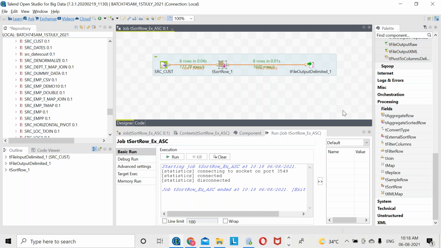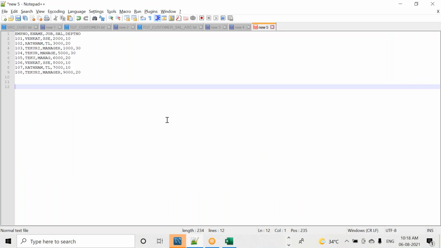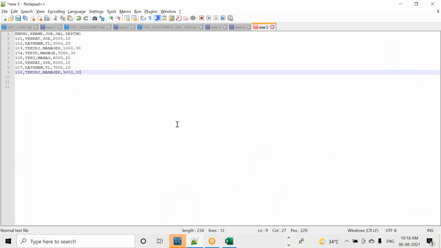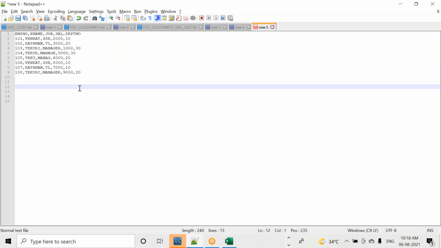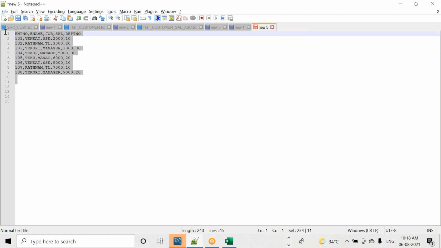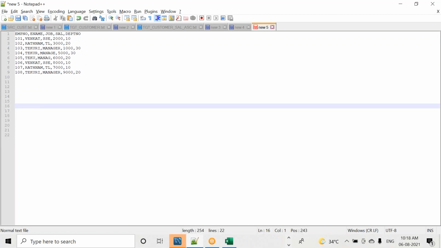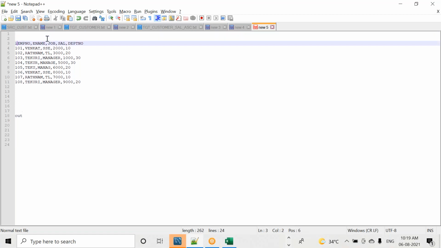So now, let me explain one more scenario. Please observe, guys. Keep on mute. Suppose I want to read this file. I want to load it into another file, another output file. So that is called my output. This is my source. I can say my input.